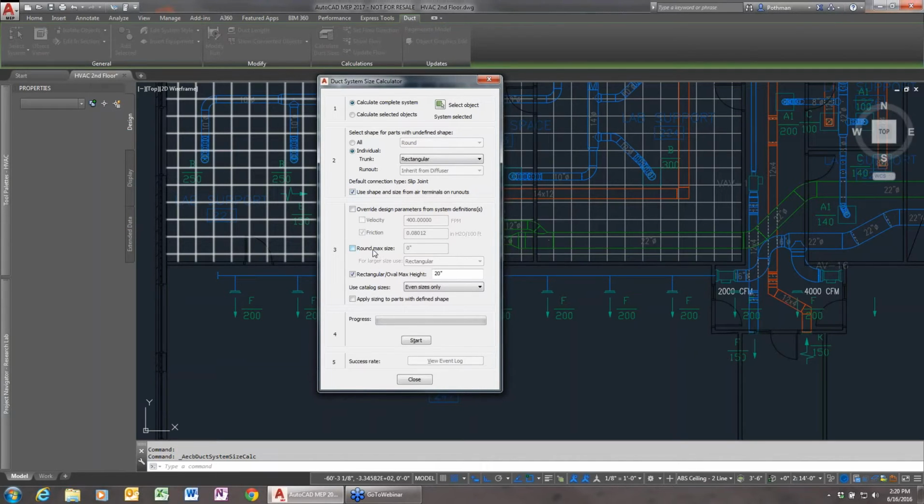And then I can set maximum round sizes or height for rectangular and oval. So I'm saying that I never want to see anything with a height of more than 20 inches. And I don't want to have a 13-inch duct or something, so I have this set to even sizes only.